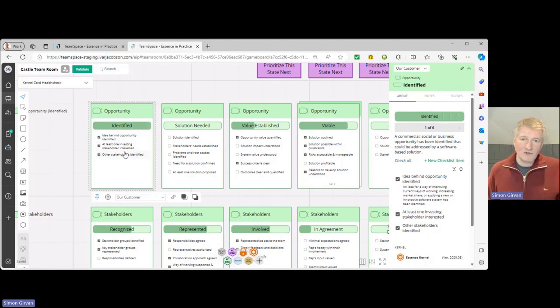And again, each one of these questions is very much a placeholder for a conversation. We talk about Essence as being a thinking framework. It doesn't tell you all the answers. It doesn't tell you how you go and get yourself an investing stakeholder, or what mechanism you use to identify all the other stakeholders. It just says, have you got one? Have you identified them? They're seemingly quite simple, closed questions, but when you look behind them, there can be a lot of complexity.